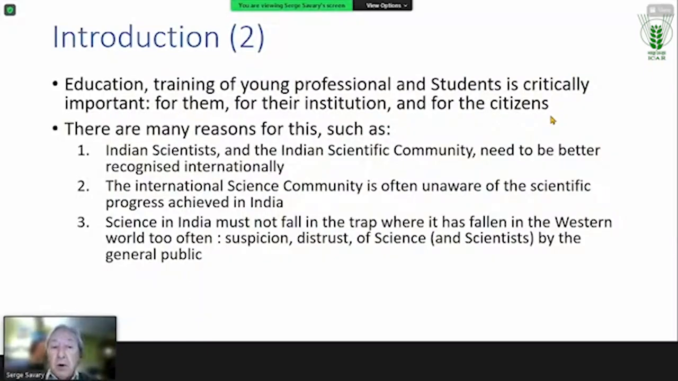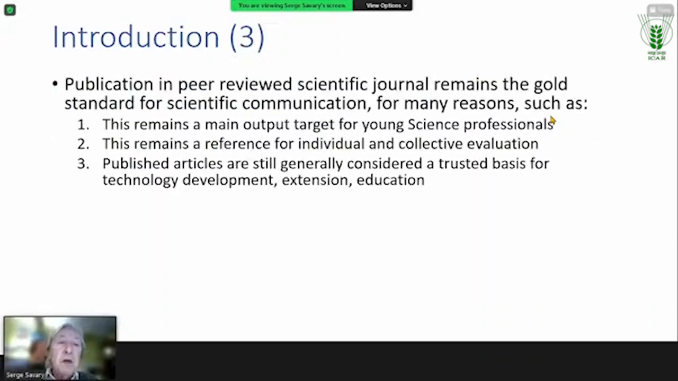And so science in India must not fall in the trap where it has fallen in the Western world. In the Western world, like in the USA, but also in Europe, there is suspicion, there is distrust, of science and scientists by the general public. And this is because of miscommunication to a large extent. And so publication in peer-reviewed scientific journals remains the gold standard for science communication.